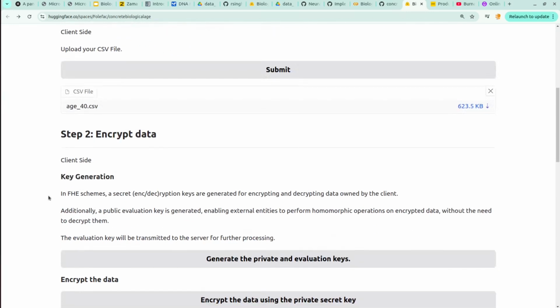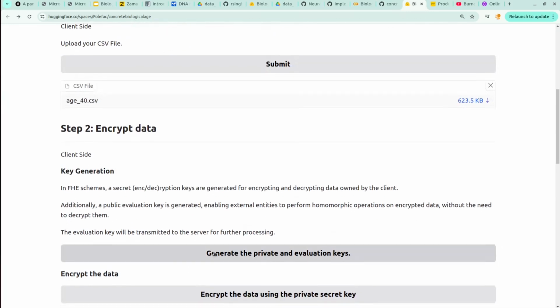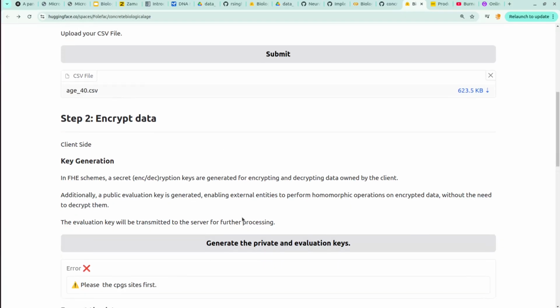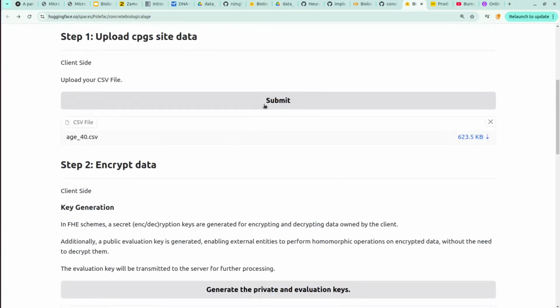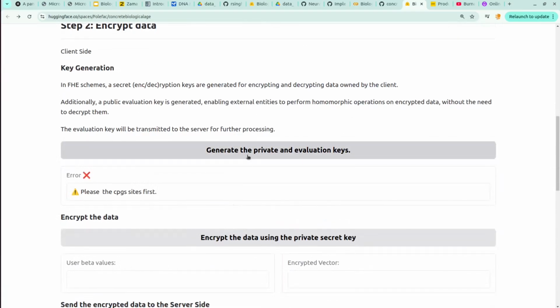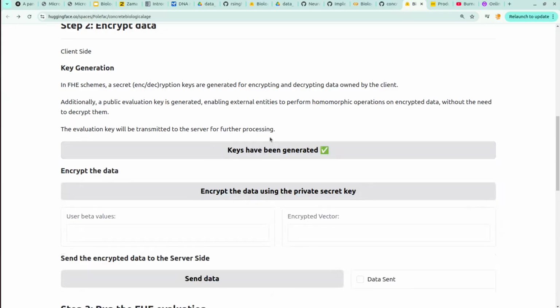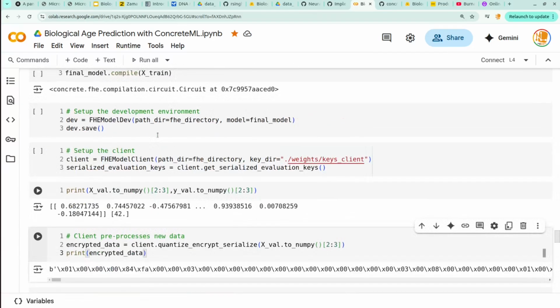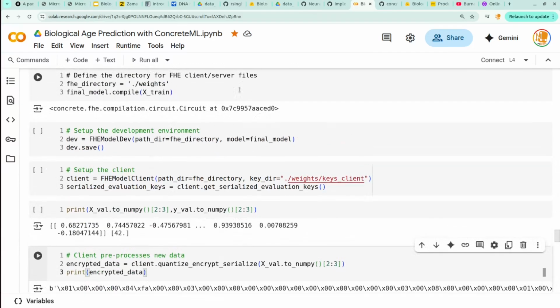So the next thing we're going to do is generate the private and evaluation keys. Okay, so we submit. Once you submit, you should get data submitted. Then you generate the private and evaluation keys. With the keys generated, we'll now go ahead and encrypt the data. Also take note that this is the same thing that's going on in the Hugging Face space.